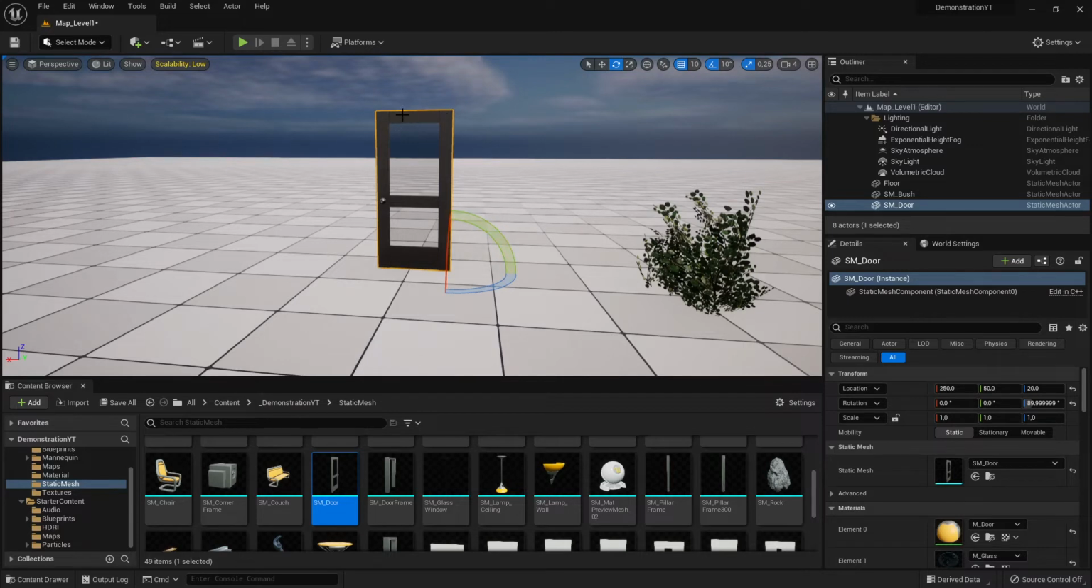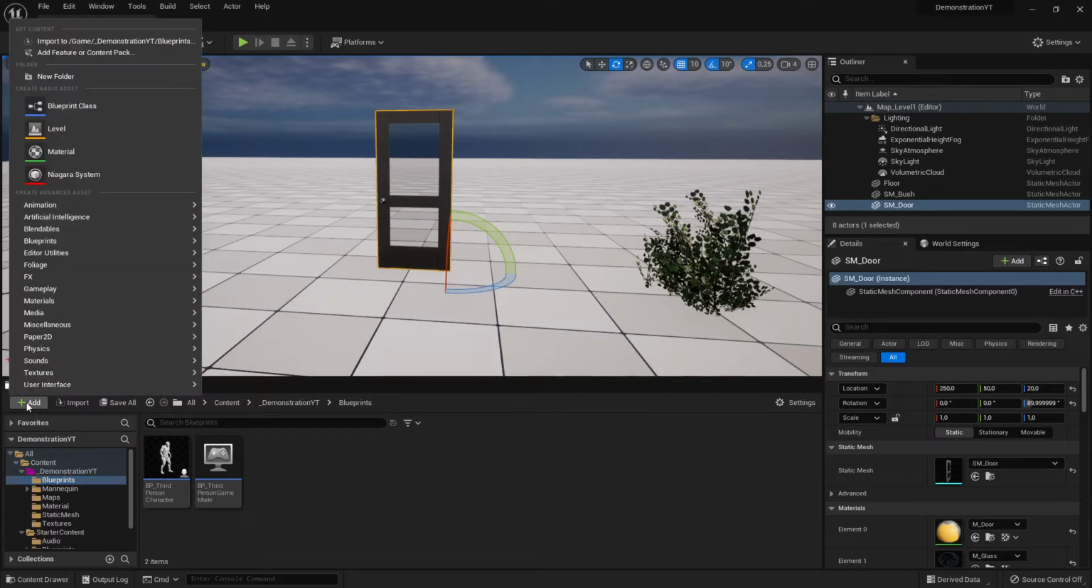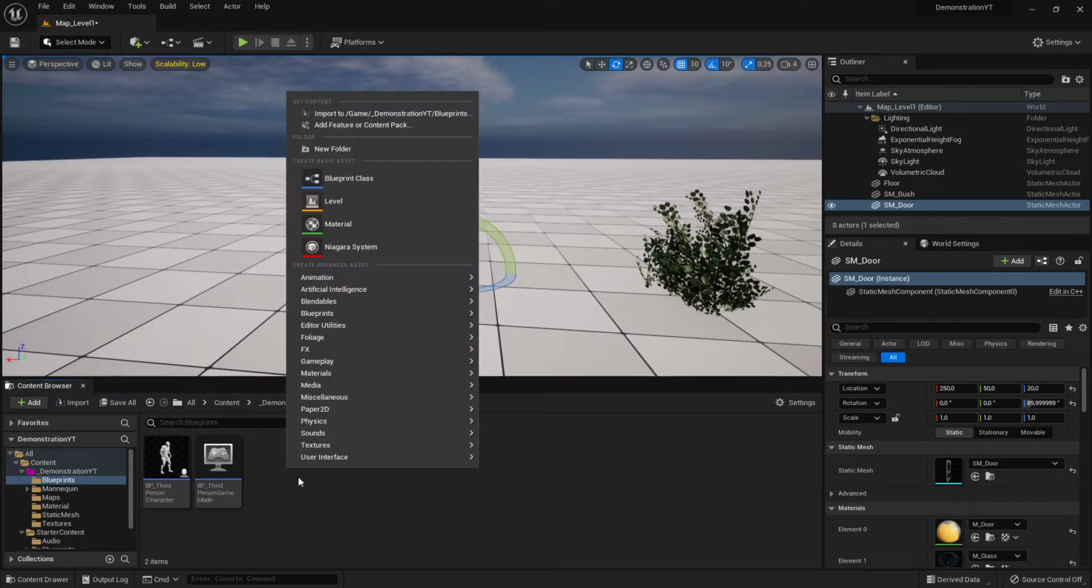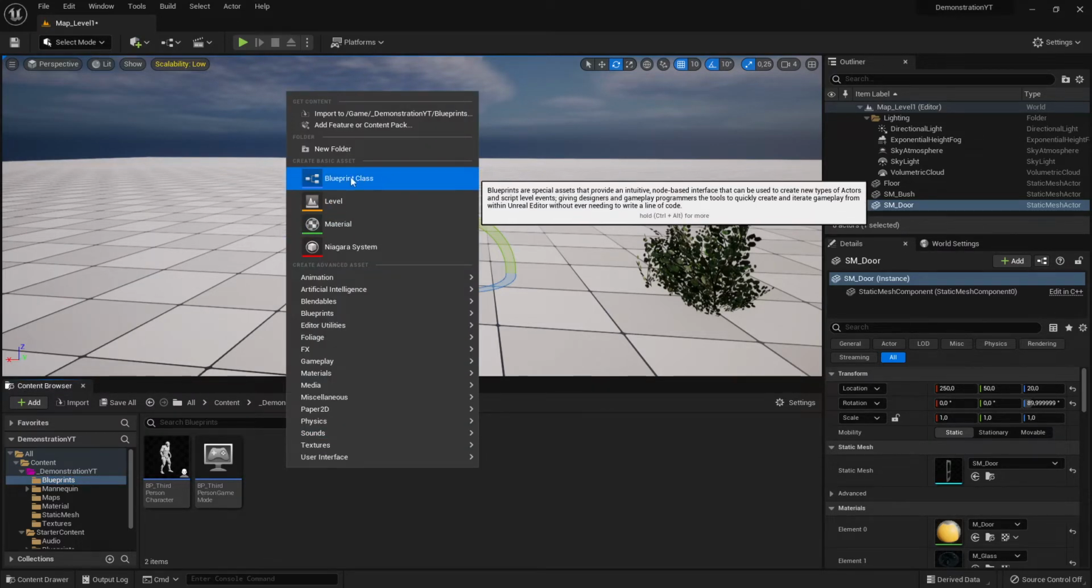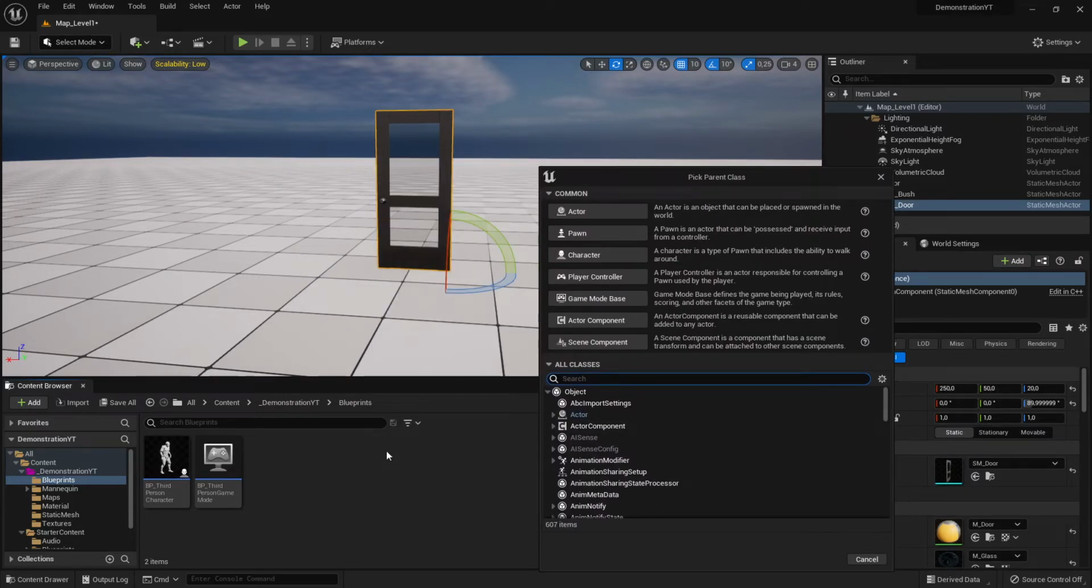I say I want a door with a functionality. Then you go to the blueprints. Then you create a blueprint door. There are different kinds of ways. I show you the standard way, which is you go here again to add, or here on the right side, in blueprint class, you click on blueprint class. Important, one more thing, and we'll click actor.